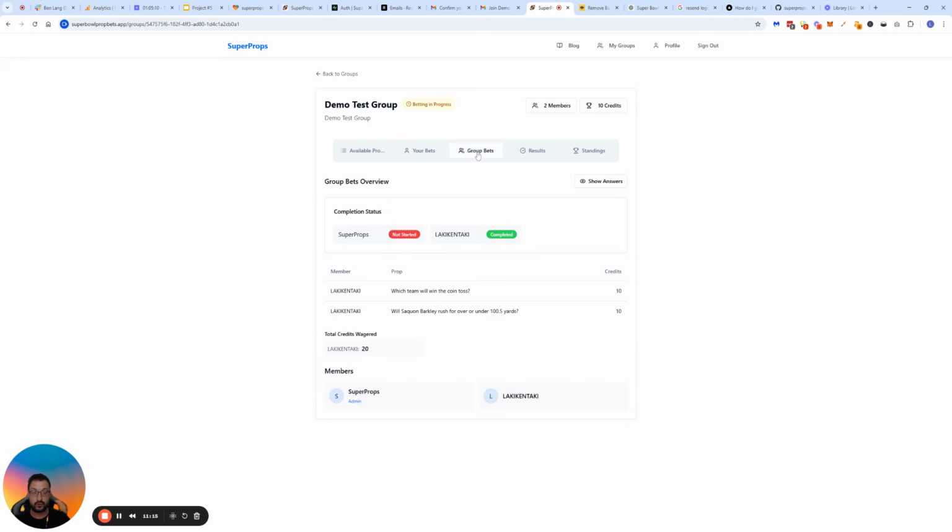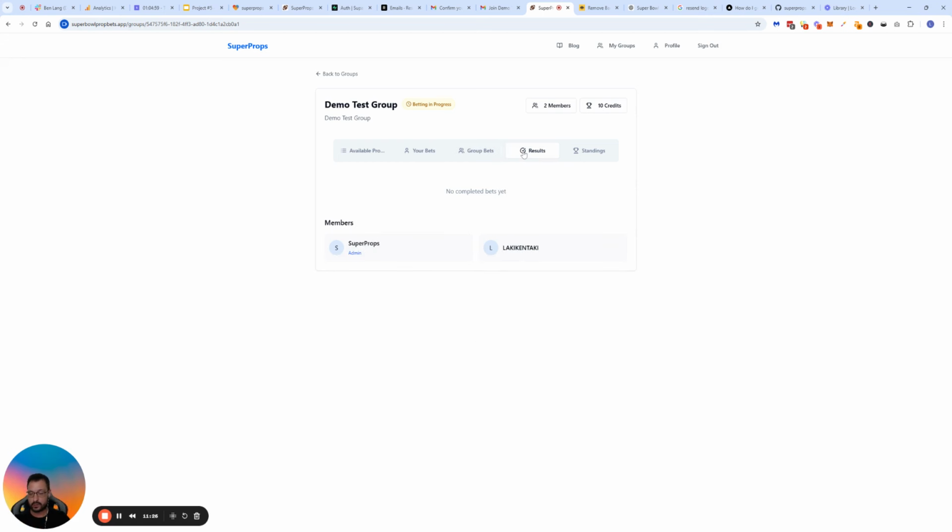I can also go to the group bets and see that the person that's with me has not even started betting, and the only bets in here are my bets, right? I can't see any of the results because the game did not play yet. And in the standings itself, it is clear that I've spent 20 credits. I'm yet to win any, so I'm down 20 credits, whereas this guy never placed bets, so his total credit amount is at 1,000. Now that's going to change in a second.